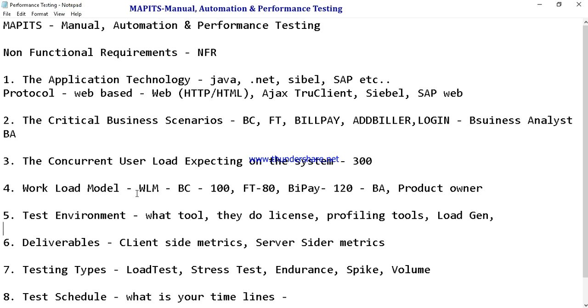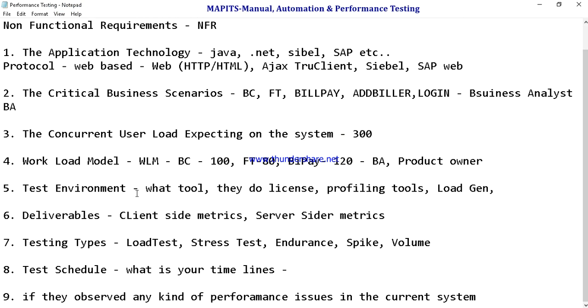And the next one, testing types, is one of the important things. We have different types of tests: load test, stress test, endurance test, spike test. We already discussed this. It is based on the application criticality or usability, so how the end users will be using it: 24/7, or only 8 office hours, or from different regions and different locations. Based on that, we need to decide what type of test is required for this application.